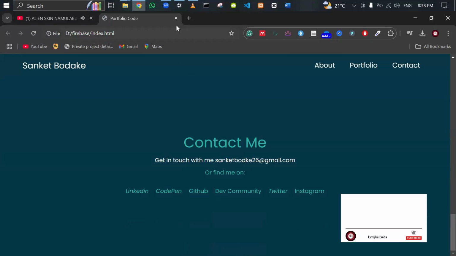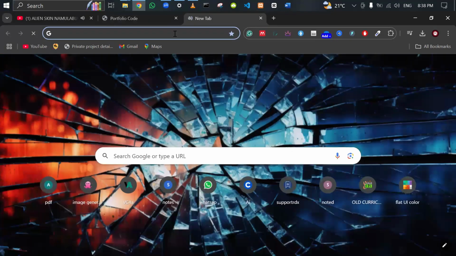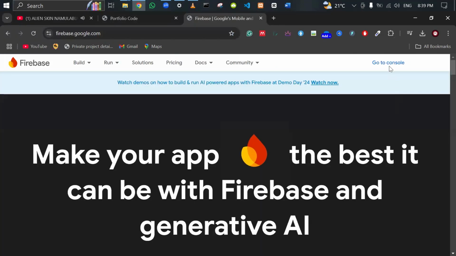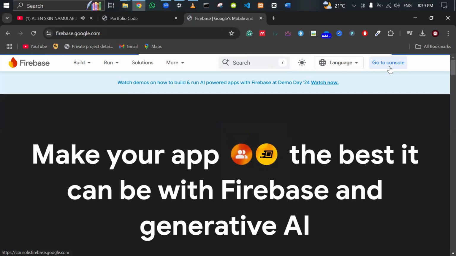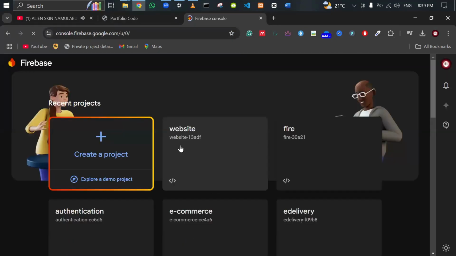First, we are going to go to Firebase and create a project where we are going to host our website. If you don't have an account, you will sign in or create one. And if you have an account, you just go to console and you will be redirected to this dashboard. And now you are going to create a project.